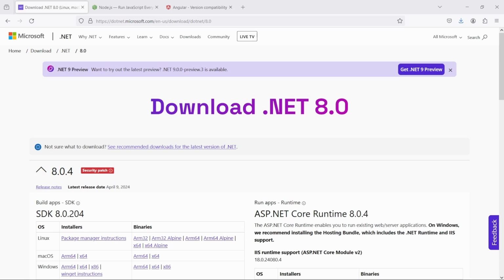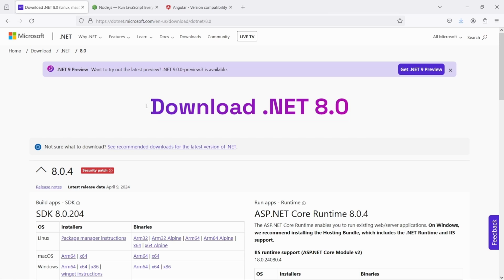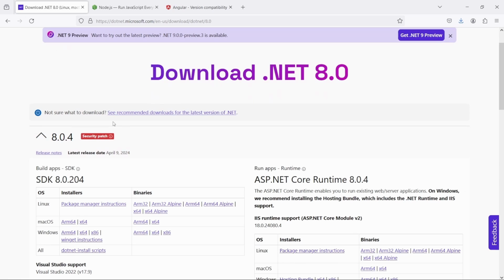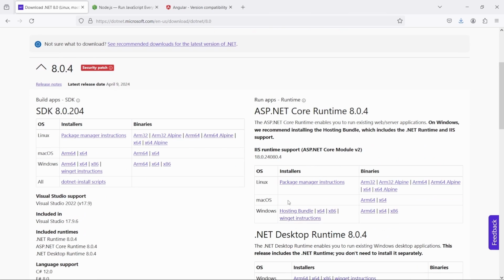To begin with, we would need three things. We would need .NET 8, which is going to be used to create the API that we have. So I will download and install .NET 8. I already have that installed in my system. But if you come to this website, you can install .NET 8 SDK for the operating system that you have, and also install .NET 8 runtime for the operating system that you have. So download both of them and then install it.